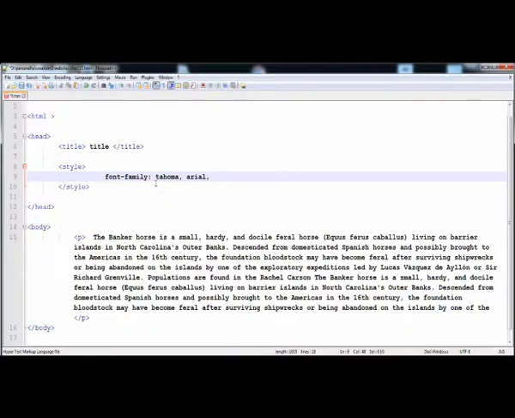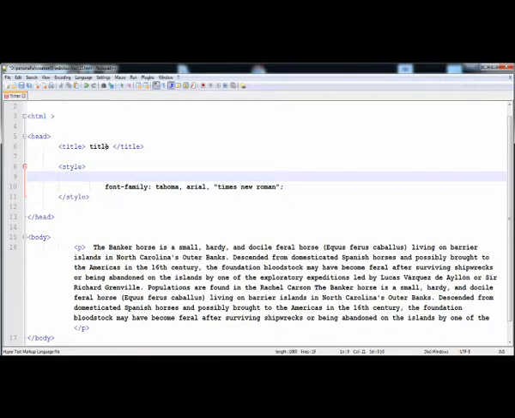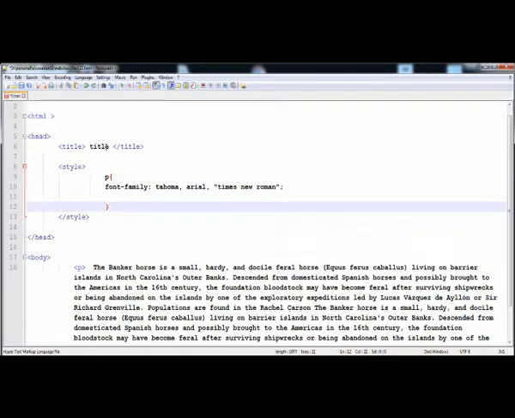But Times New Roman has three words, so we have to write these words in inverted commas: "Times New Roman" and then a semicolon. Now let's execute it. Oops, I forgot to add the selector, and here I'm going to apply this font family on the paragraph. Now let's execute it. Here the font is changed.